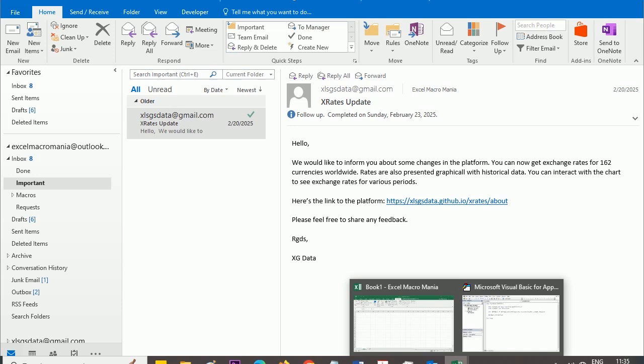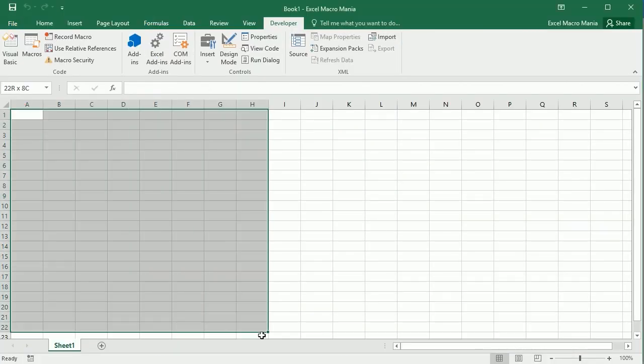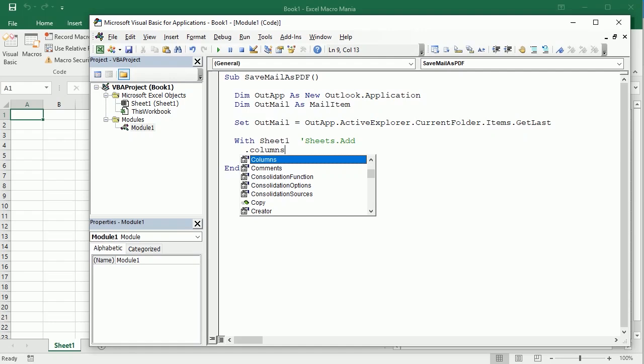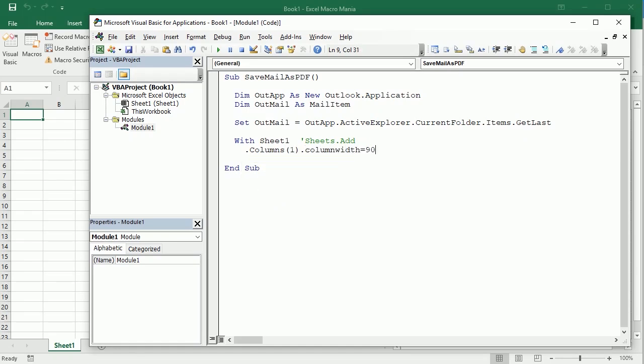To do that, we're gonna add the contents here in the worksheet and export it as a PDF. So here with Sheet1 or active sheet, or you can add a new sheet as well with Sheets.Add, and that will become the active sheet. Then you have to refer to the active sheet. But here we're gonna format the sheet.